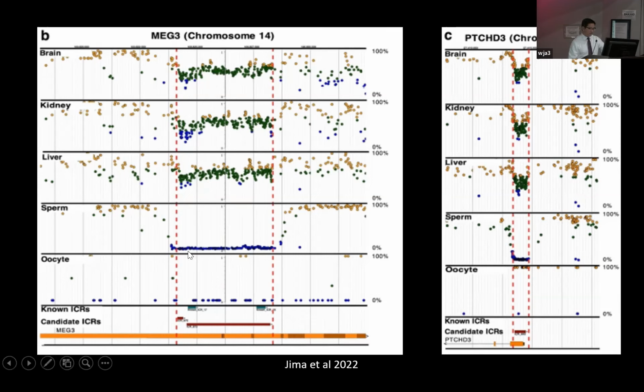And then in the sperm, the y-axis just shows you the methylation status, 0 to 100% methylation here, which is why the green is about 50%. The sperm has no methylation here, and then in the oocytes, you can see a few yellow dots here that represent 100% methylation, fulfilling the criteria for the ICRs or imprinted control regions.